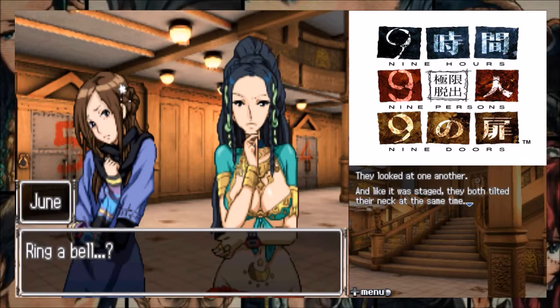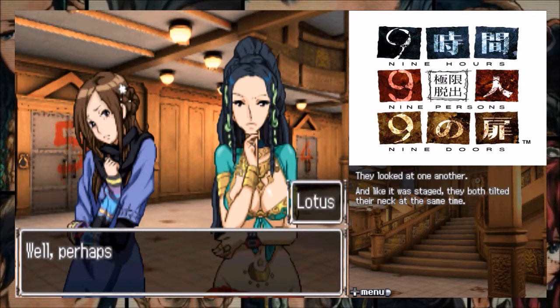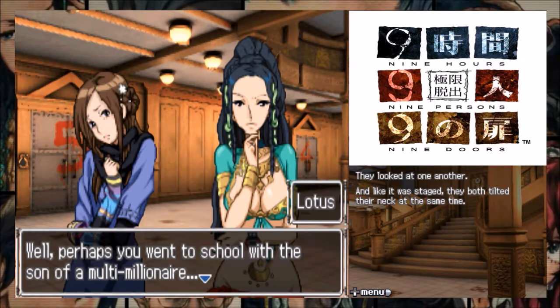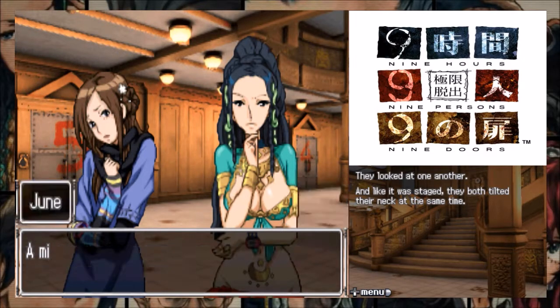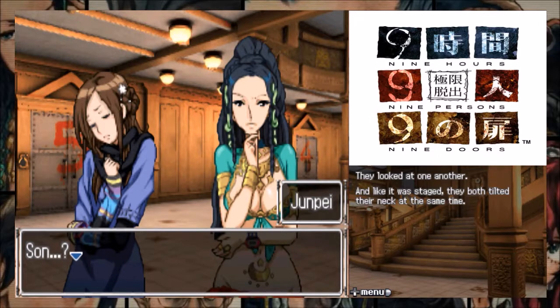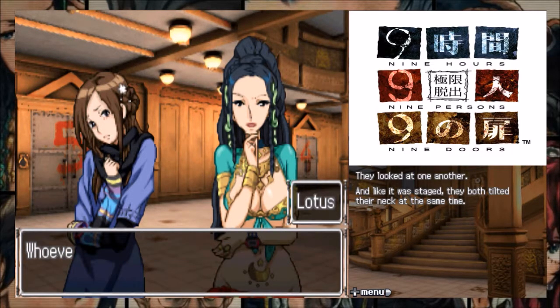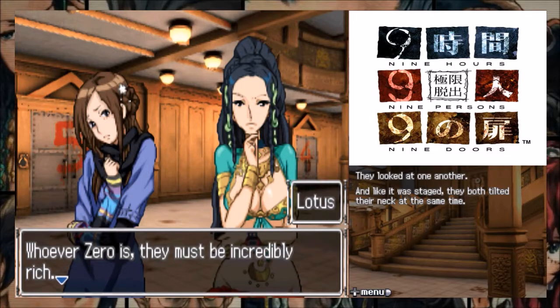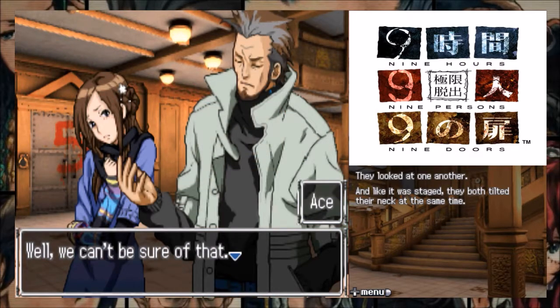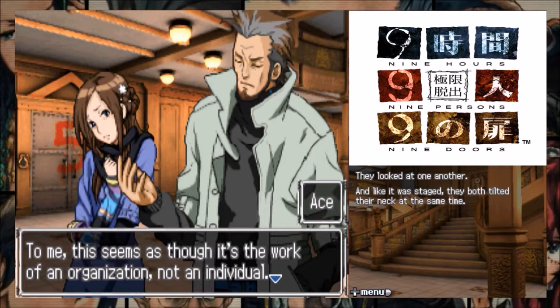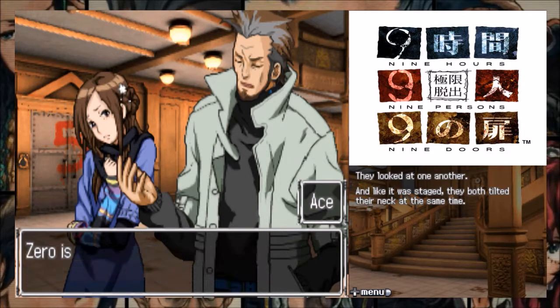And like it was staged, they both tilted their neck at the same time. Well, perhaps he went to school with the son of a multimillionaire. A millionaire's son? Well, someone bought this boat and set up all this. Whoever Zero is, they must be incredibly rich. Well, we can't be sure of that. To me, this seems as though it's the work of an organization, not an individual.